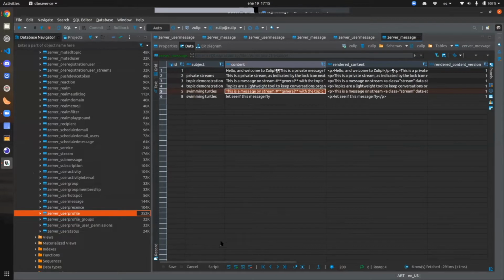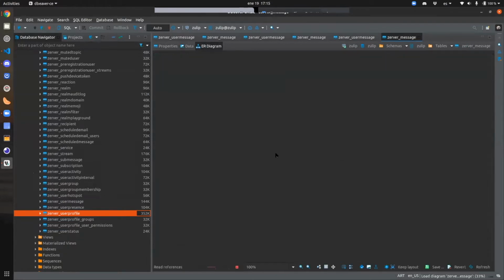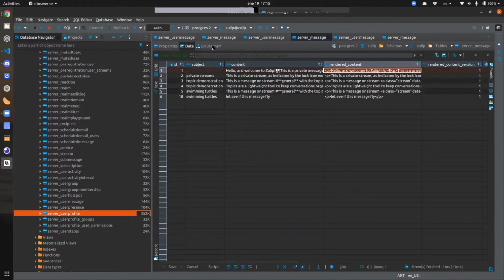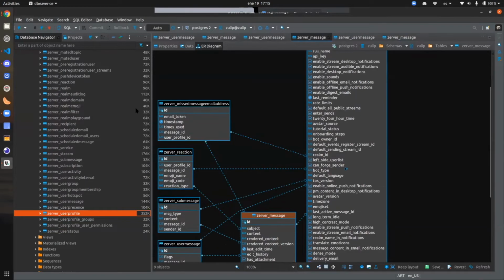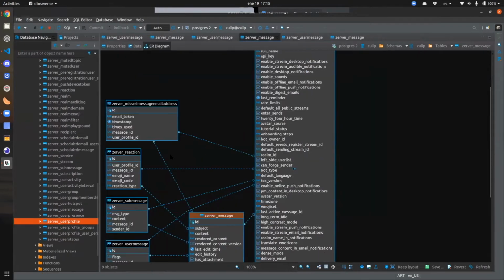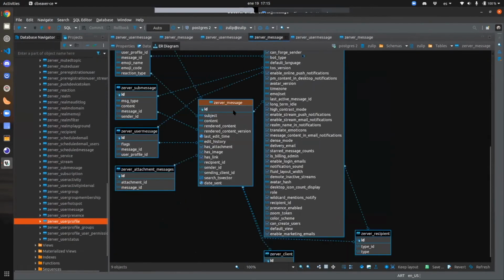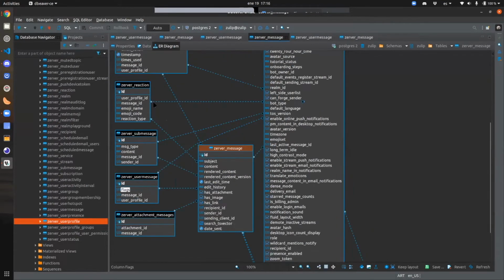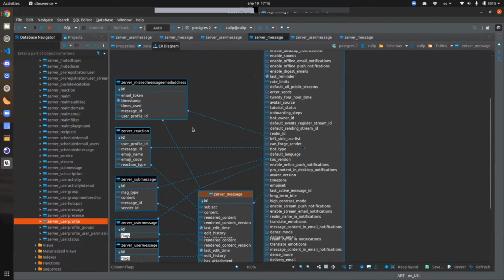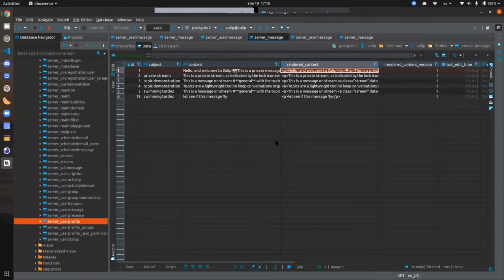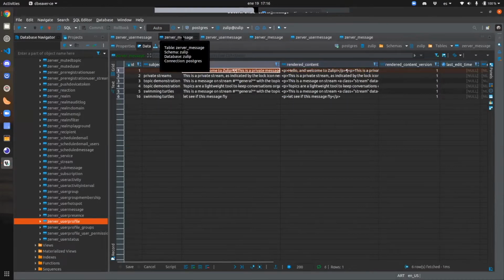The message has a bit more information related, as we can see here in the diagram. So what we are copying now is the message and the user message, but there are a lot of other tables and information that should be copied. So this is just the tip of the iceberg, I would say, in order to replicate information properly.